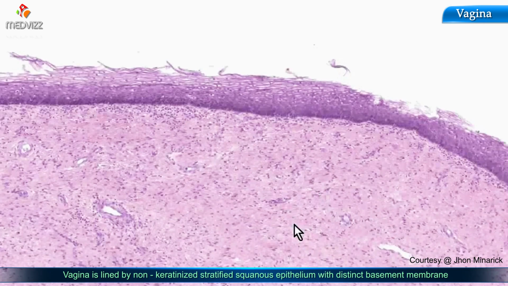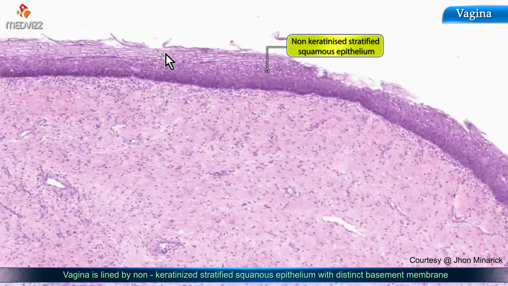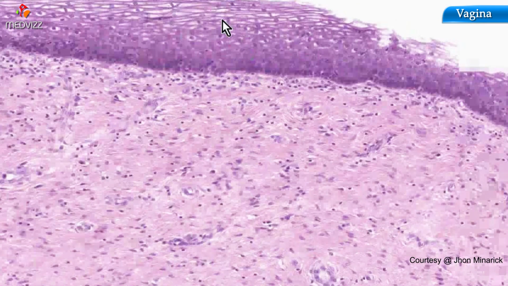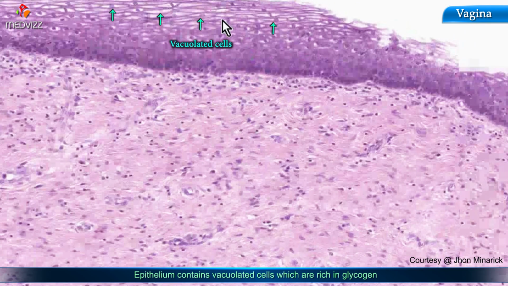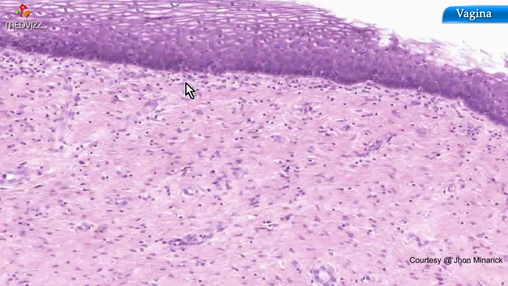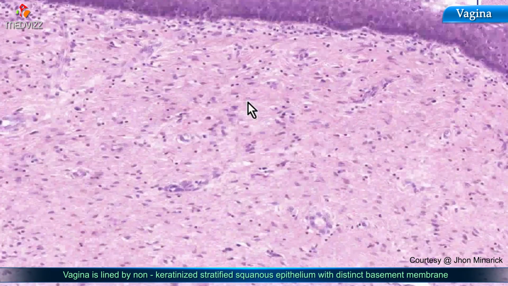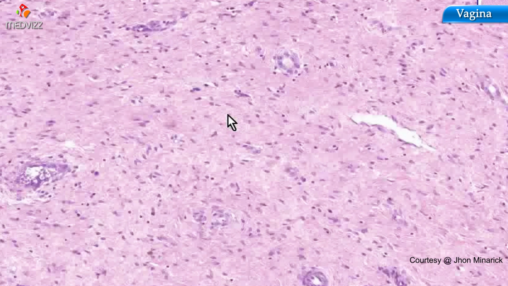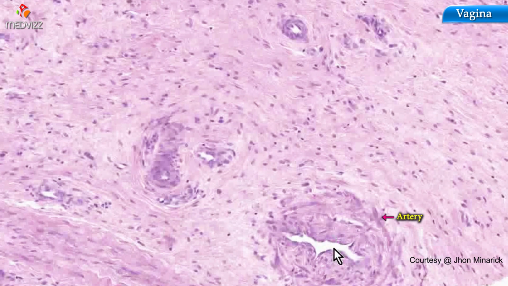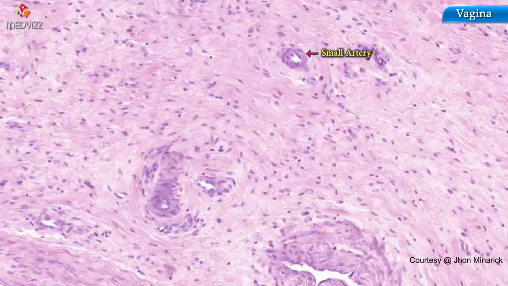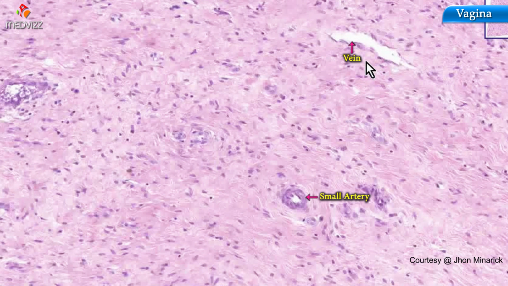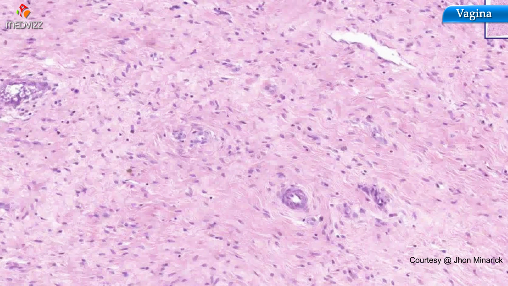And a vagina is nothing more than a non-keratinized stratified squamous mucosa. The cells are frequently very vacuolated as well. They're rich in glycogen, a nice basement membrane, a lot of connective tissue and smooth muscle underneath. Here's a nice artery, here's a small artery, and there's a regular vein. And that's a classical appearance of the human vagina, and I thank you very much.